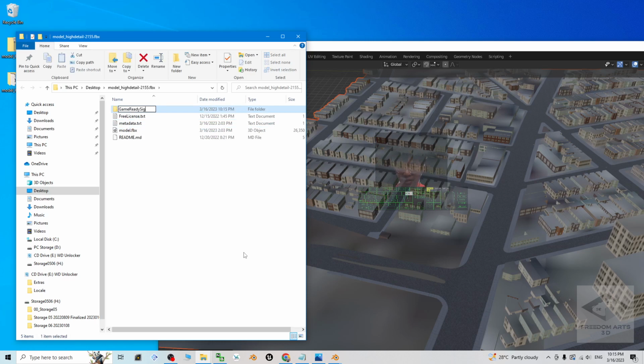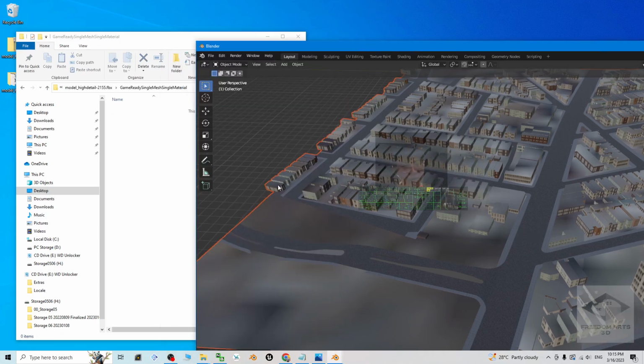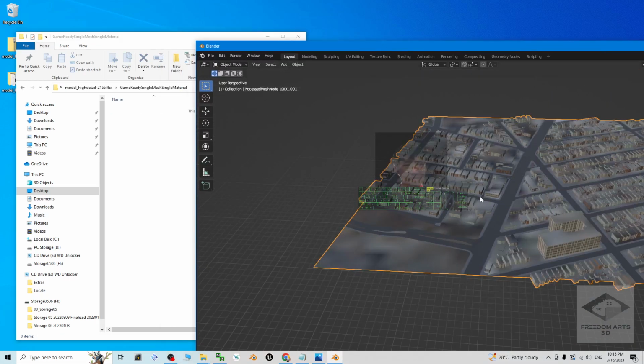Single mesh, single material. Right now here, single mesh, single material, game ready. So we are going to export it as FBX.